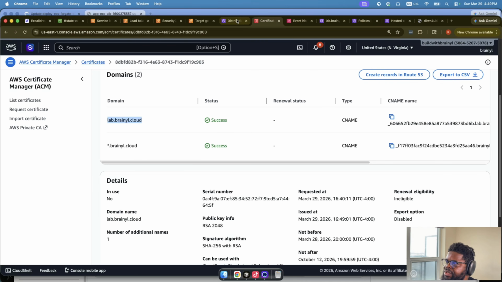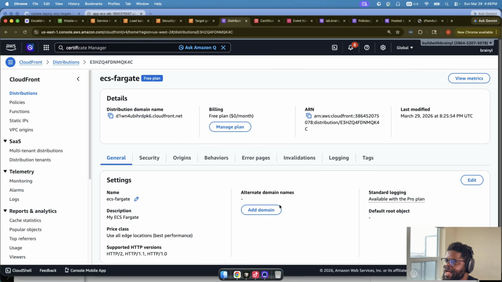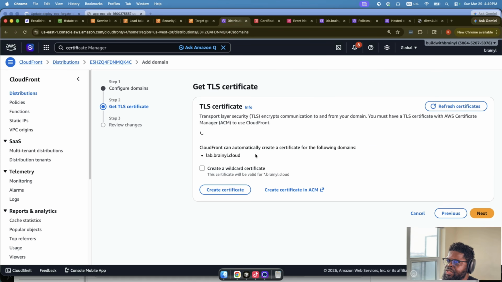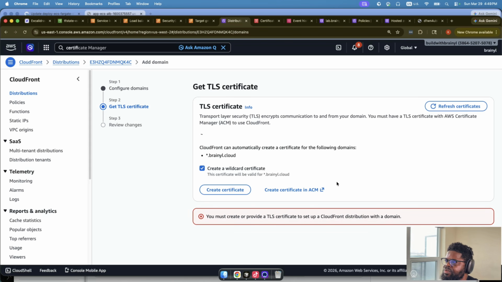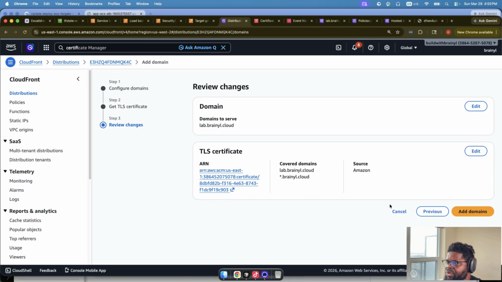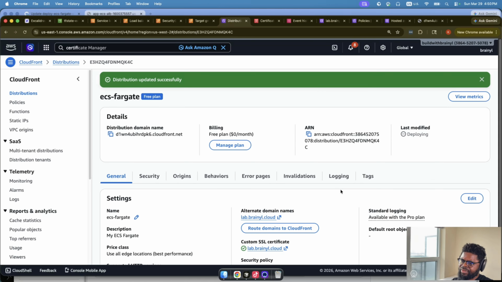So if I do lab.brainyl.cloud, I go to the distribution, I do add a domain, I do this one, and I do next. I can actually create a certificate or use a wildcard certificate. I'm not creating a certificate, I'm just going to do next. It already found the certificate. Remember the one that we just created? It found it. I'm going to do next and just add the domain. So let's give it a while.